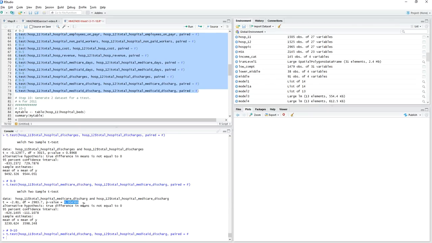I don't have the number for this, but what does it mean? It does mean there is a significant difference between total hospital Medicare discharges between 2011 and 2012. Why is it significant? Because it's less than 5%. On the other hand, at 95%, this result is accurate.